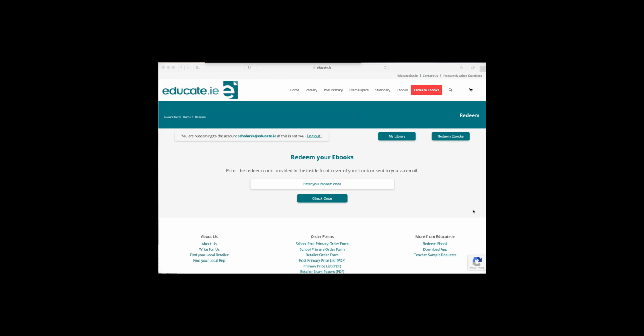Once you're logged into the Educate.ie website, the site will tell you which email address account you're logged into. If it's not the correct one for your ebook app, you can log out and try again. Enter your ebook redeem code carefully and then click the Check Code button.